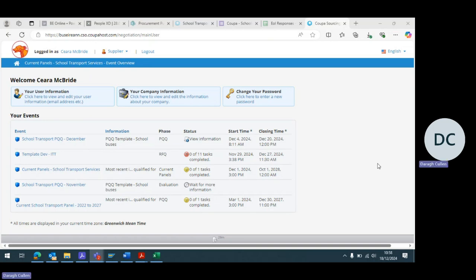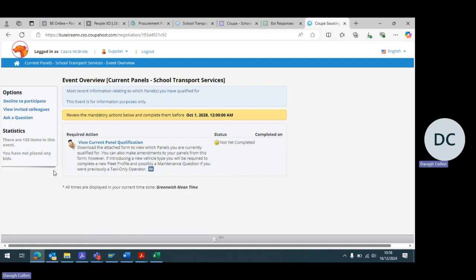This video will outline how to amend your current panel on the Coupa portal. After logging into the Coupa portal, please select Current Panels School Transport Services under the event on the left-hand side. Once prompted, please then select View Current Panel Qualification.